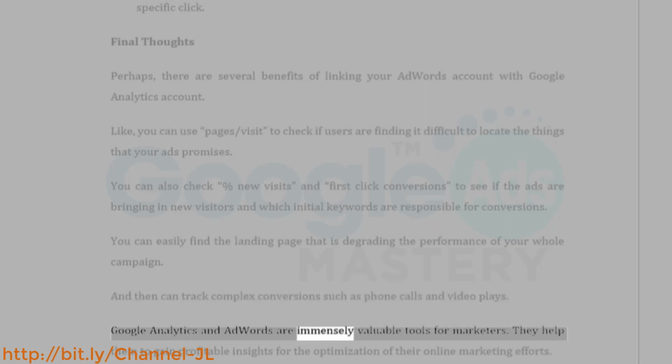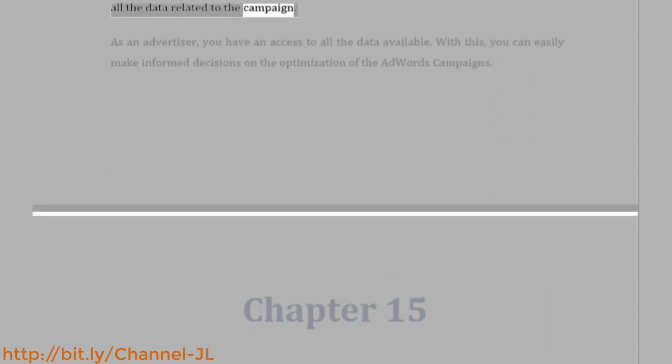Google Analytics and AdWords are immensely valuable tools for marketers. They help them to gain profitable insights for the optimization of their online marketing efforts. Linking your AdWords account with Google Analytics ensures the availability and access of all the data related to the campaign. As an advertiser, you have access to all the data available. With this, you can easily make informed decisions on the optimization of the AdWords campaigns.